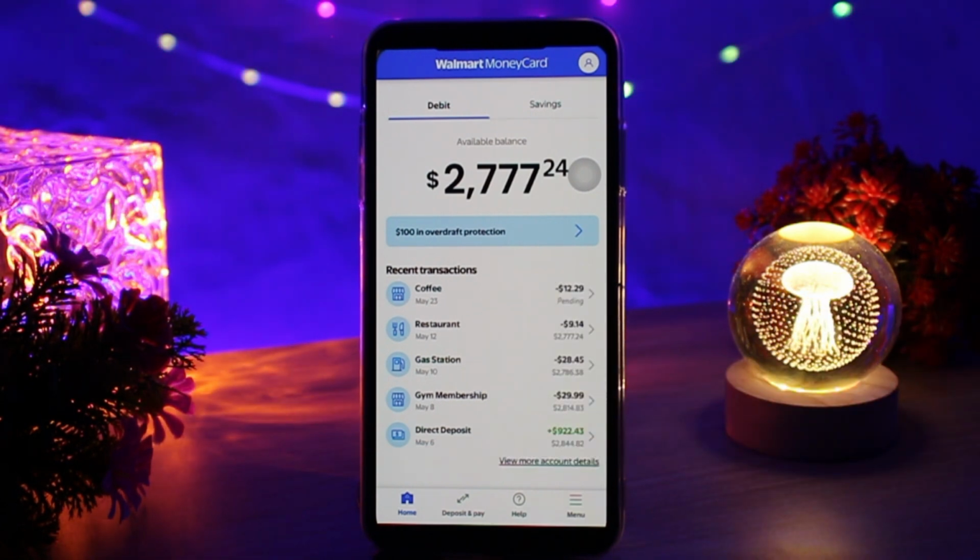You can also call at 877-937-4098 and enter your card number and security info when prompted, and the automatic system will read your balance.